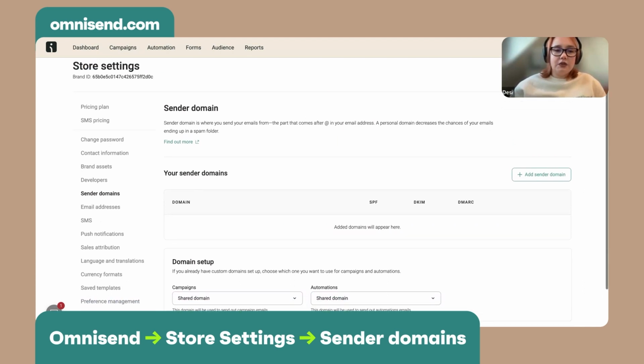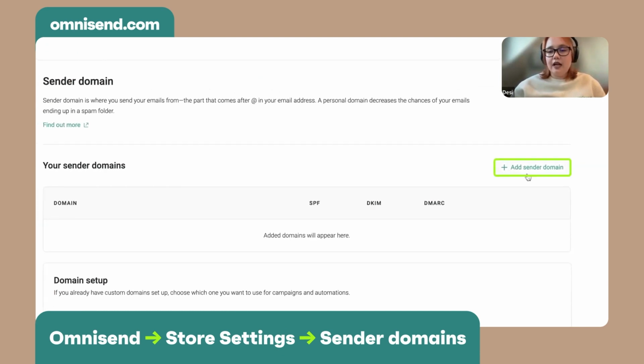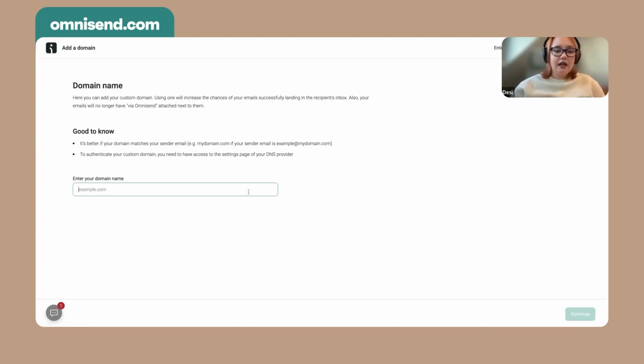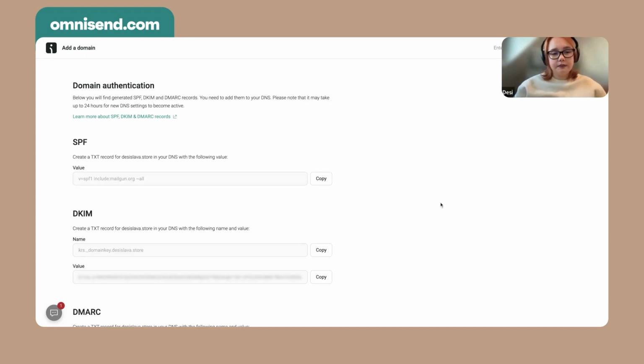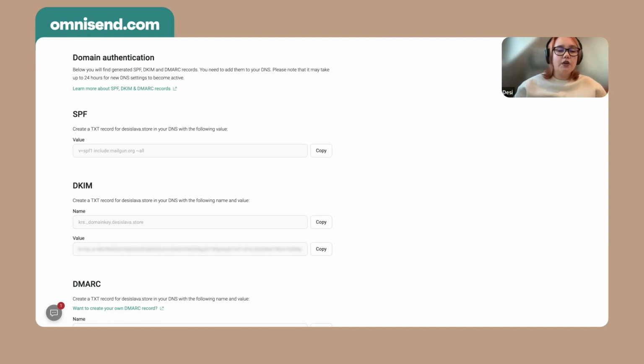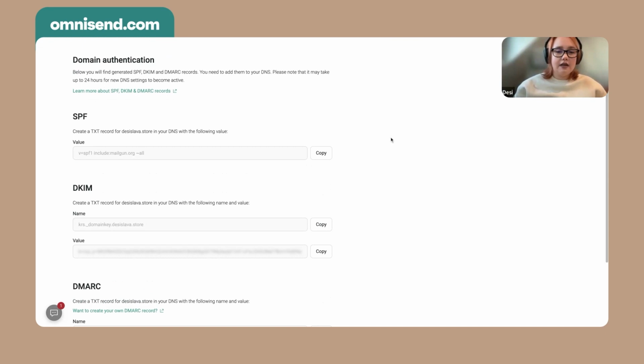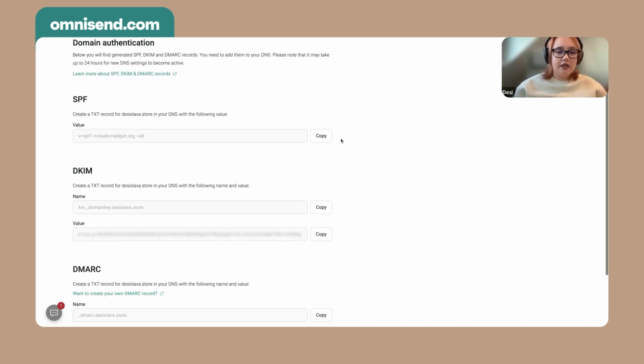You're forwarded to the sender domain tab, and you have this button here, add sender domain. You click on it and you type or paste your own domain. The one that I will use today is this one. This is soava.store. You click on continue and then you'll be forwarded to the domain authentication page. Here's the place where you see the records you need to add, with some guidance on that same page.